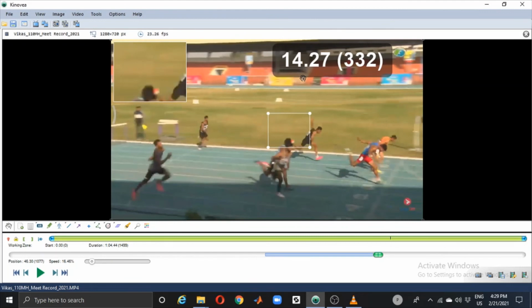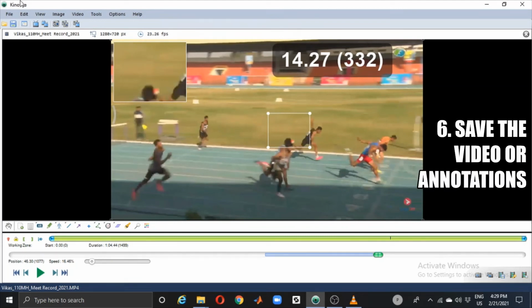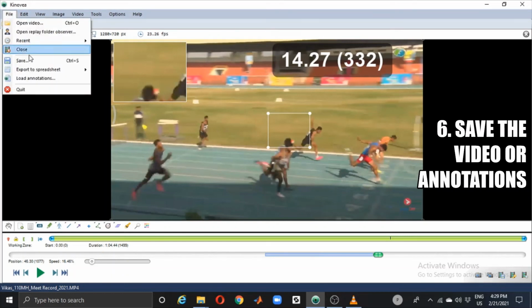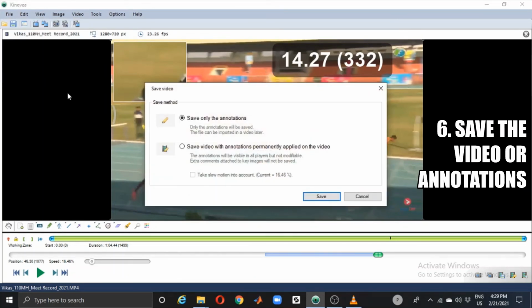One other thing I forgot to mention is saving the video. There are two ways you can save the video here. You just need to go to File, and there is a Save option. You can also press Control S, and when you save it, you have two options. It says save only annotations, or save video with annotations permanently applied on the video. So you get the video with all these timings and everything, and the annotations are what you can use to work on the video again. If you want the video, you can save it like this. If you want the annotations, you can save it like this.